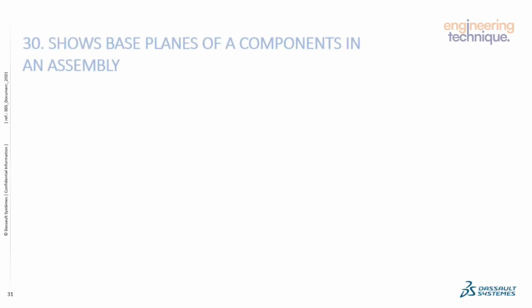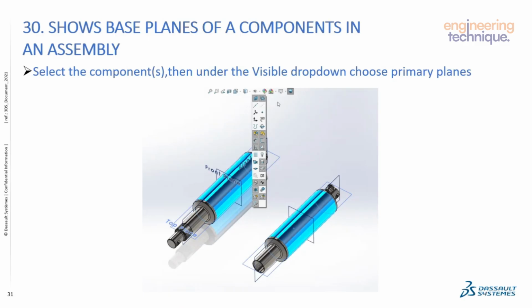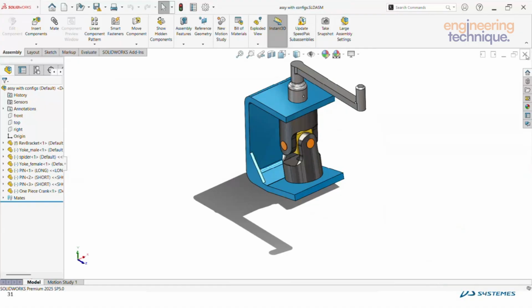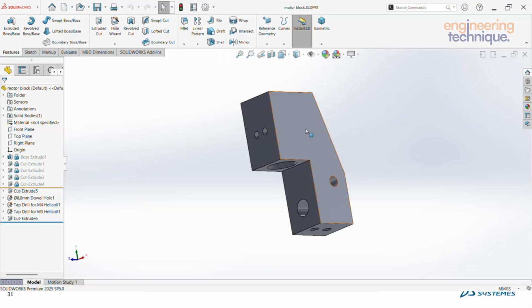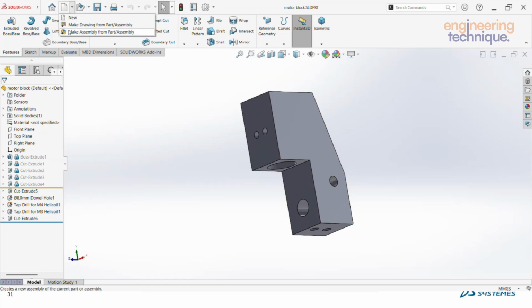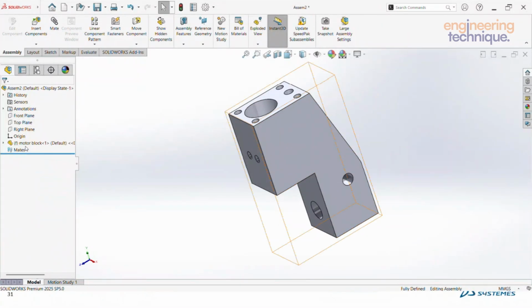So in the next point, we will discuss the base plane option in assembly. So when we try to create any assembly, many times it happens that, let's say I'm creating the assembly of this particular part. So in assembly, there is a point when we need to provide mates to locate this particular component. Okay, so this particular point is here.